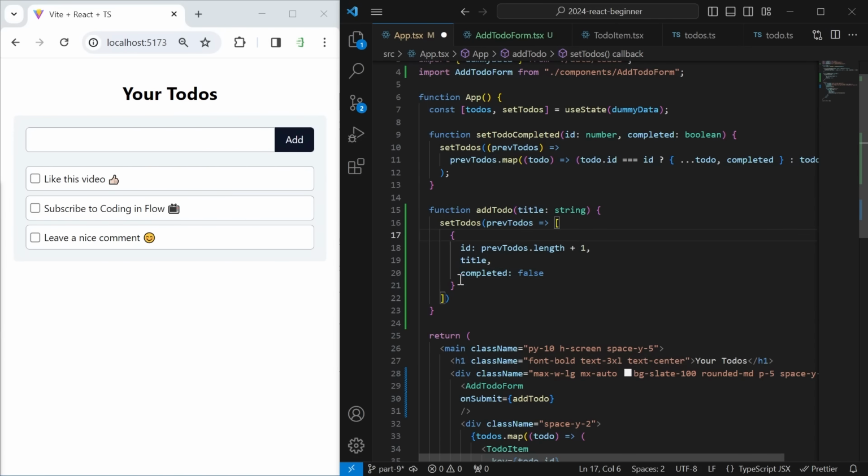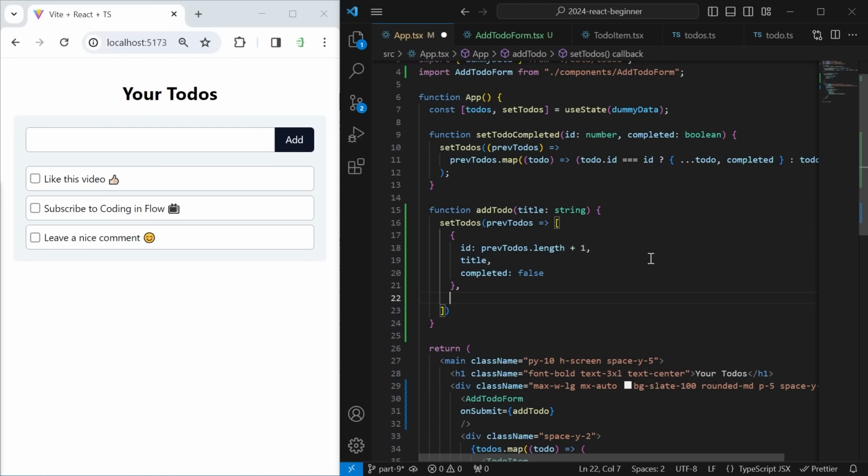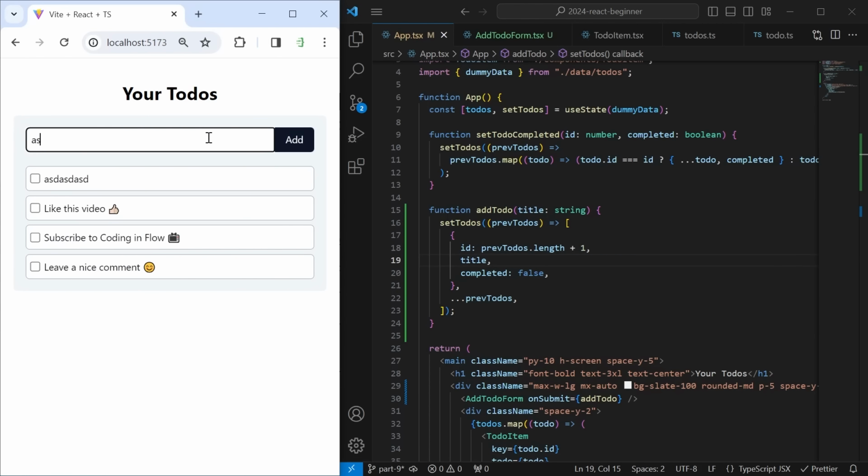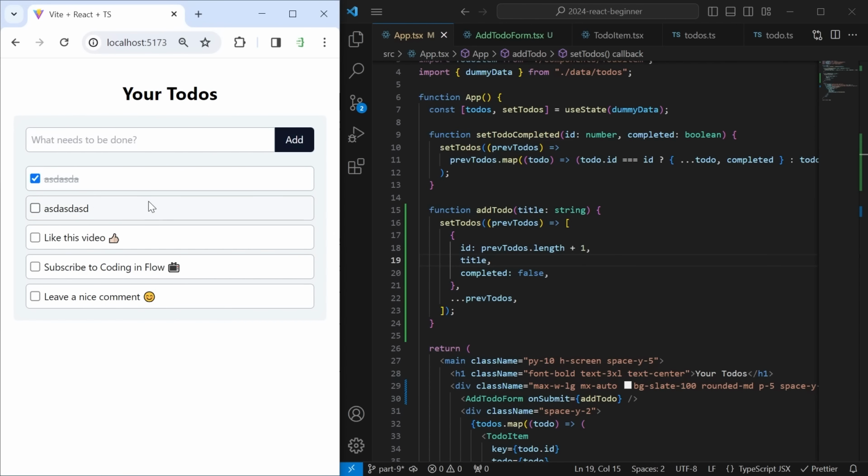And then after this object here, we also want to put our prevTodos in here, which we do with the spread operator, 3 dots. Because this is a completely new array, right? And we still want to have all the existing todos in here, plus our new one, which will be added at the top of the array. If you want to add the new item at the bottom of our list, then you have to put it after prevTodos in this array. Yeah, and now when we save this, this should work. And just like this, we can add new todos.